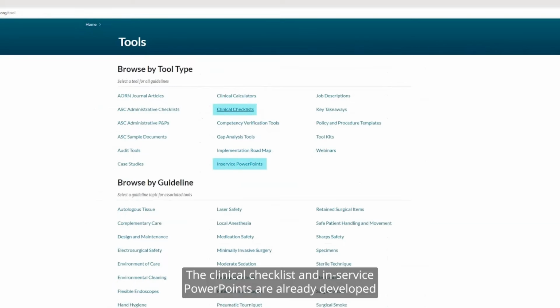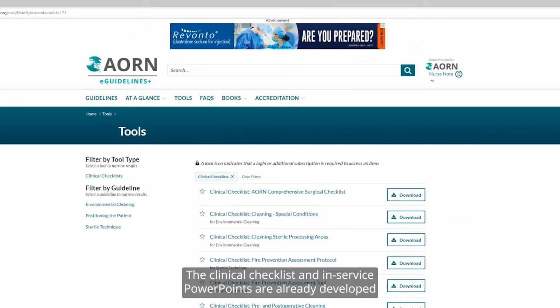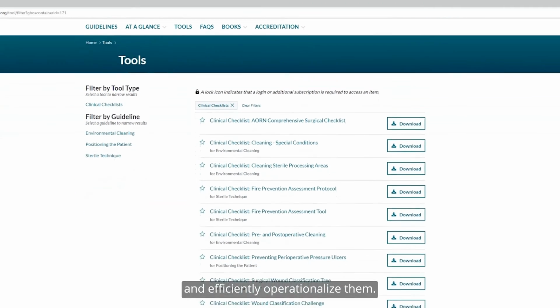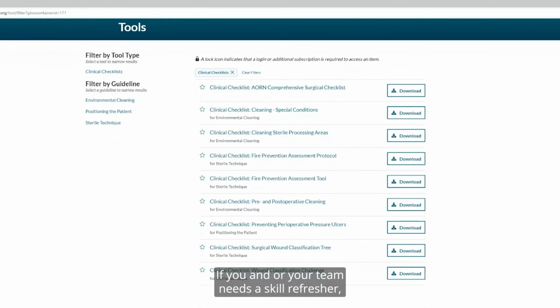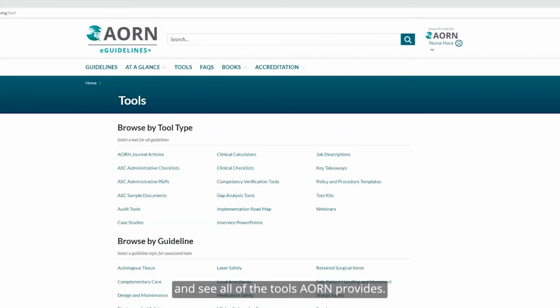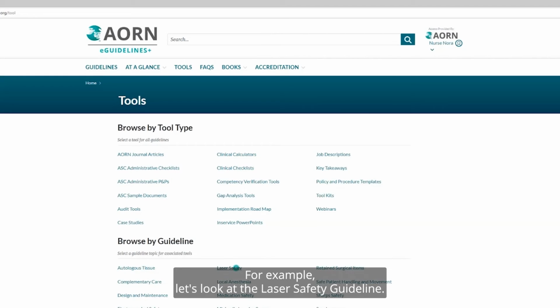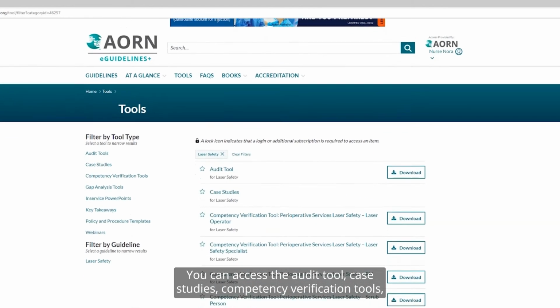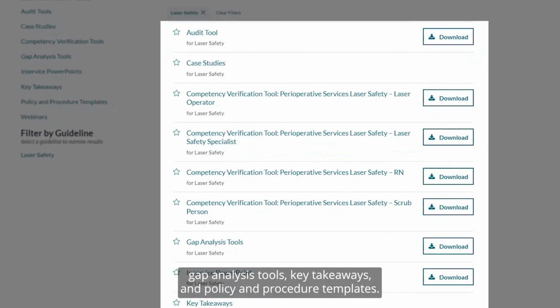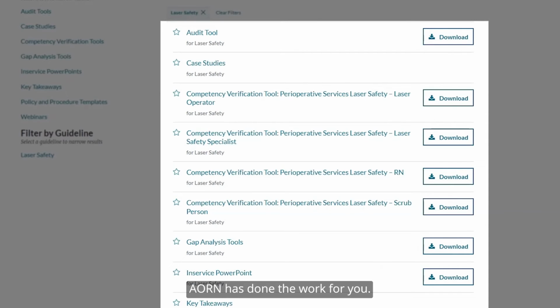The clinical checklists and in-service PowerPoints are already developed, so you can easily use them as is or customize for your facility and efficiently operationalize them. If you and/or your team needs a skill refresher, or if you're looking for an in-service, simply click on the guideline and see all of the tools AORN provides. For example, let's look at the Laser Safety Guideline. You can access the Audit Tool, Case Studies, Competency Verification Tools, gap analysis tools, key takeaways, and policy and procedure templates. AORN has done the work for you.